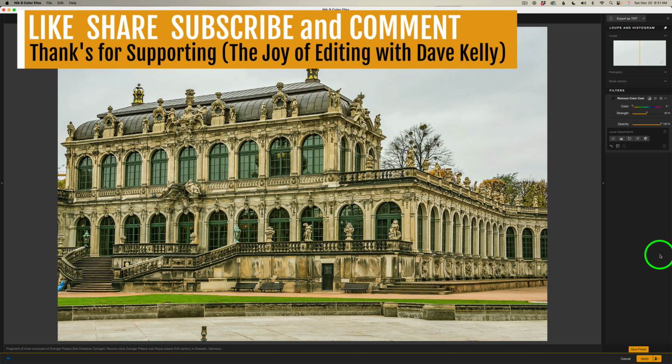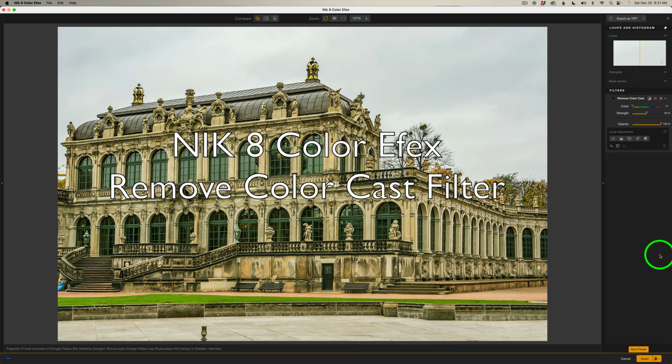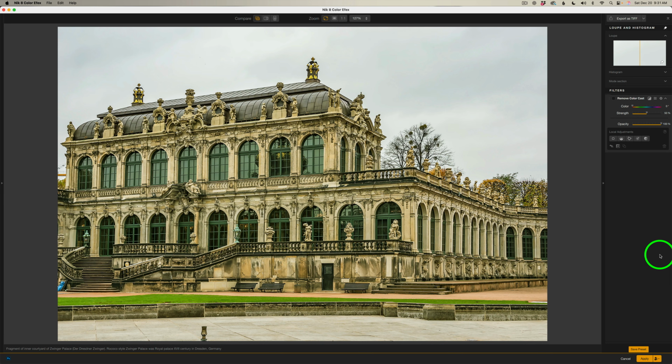Today, we're continuing our journey through Nik 8 Color Efex, and we're taking a look at the Remove Color Cast filter to quickly clean up unwanted color tints and get more natural-looking color.